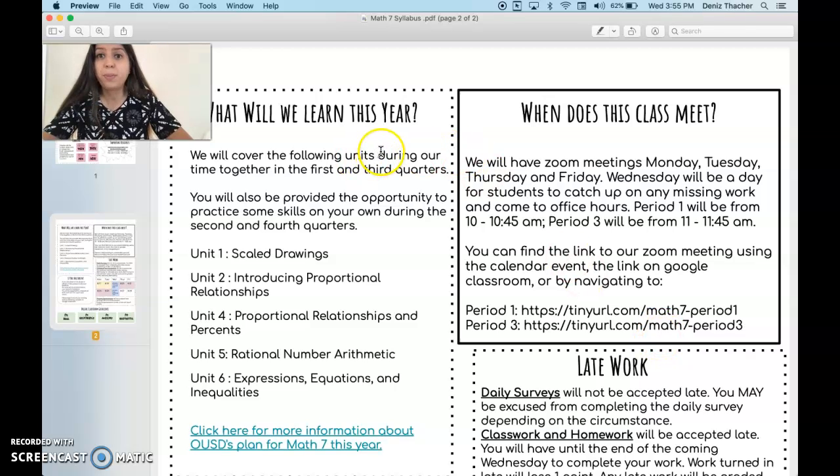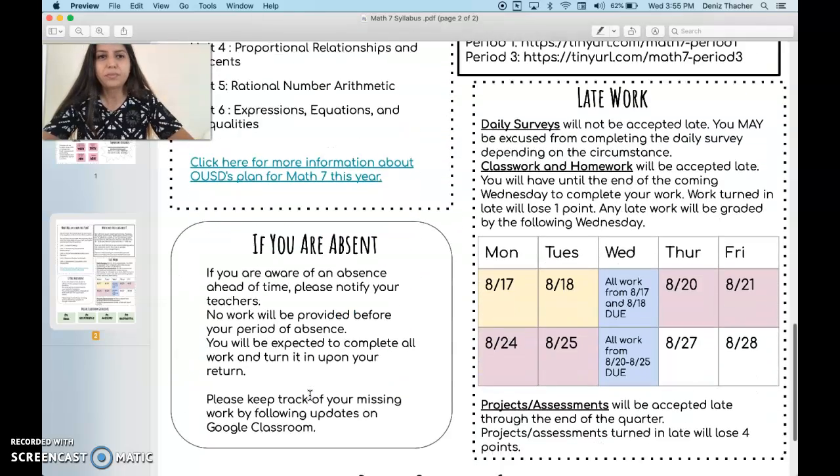What will we be learning this year? Well, we started working on scale drawings, and then we're going to go into introducing proportional relationships. In the 3rd quarter, we're going to work on proportional relationships and percents, rational number arithmetic, expressions, equations, and inequalities.